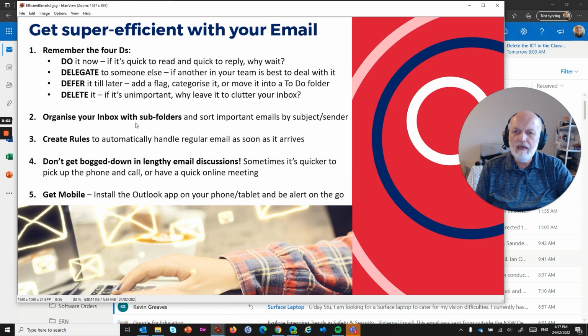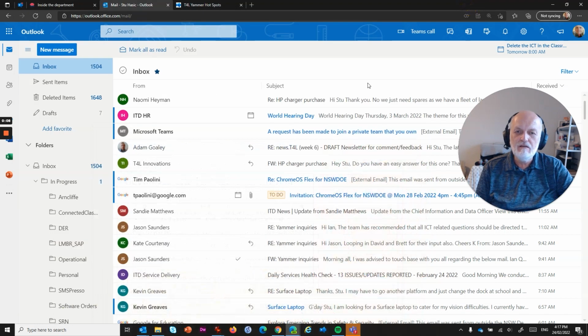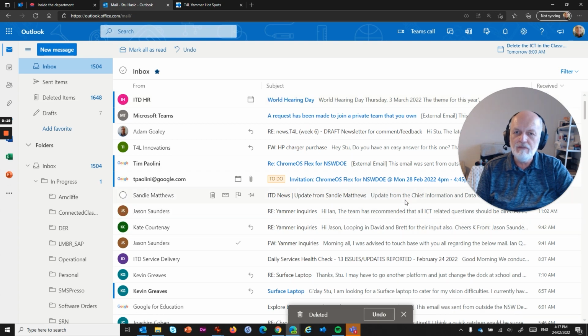And looking back at our last D, it's deleted. If it's unimportant, why leave it to clutter your inbox? So how do you delete an email? Here's an email here. It's just a thank you to say that they're happy with everything that I said. If you hover over it, on the left-hand side here, there's a delete button.